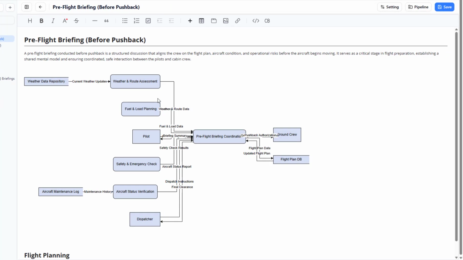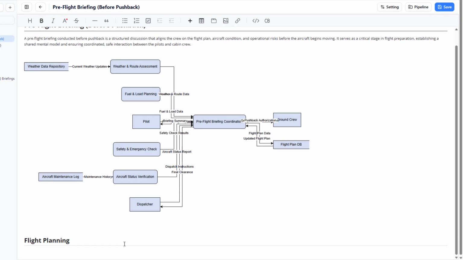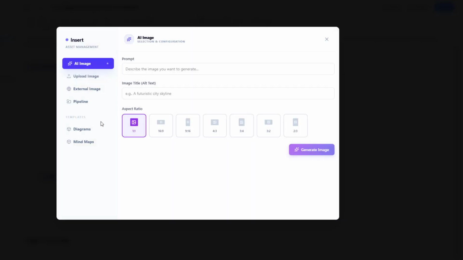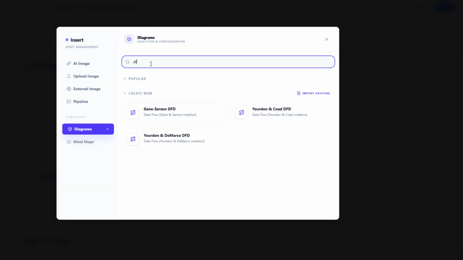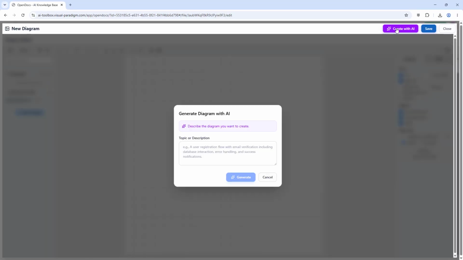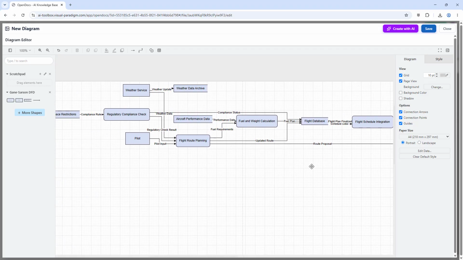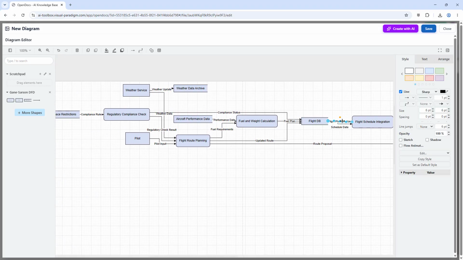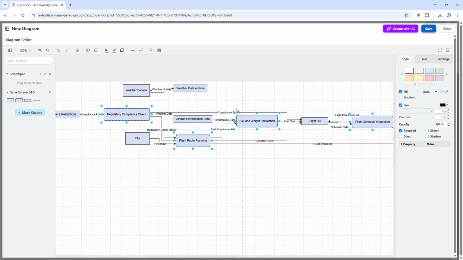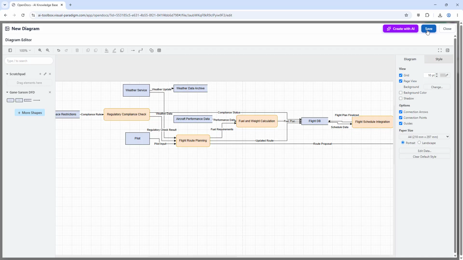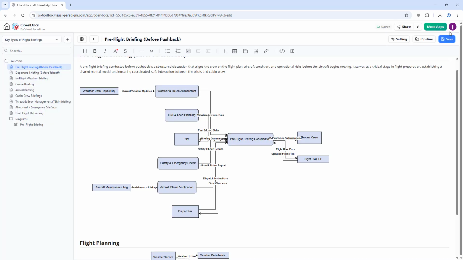If you only need the diagram once, you can also create it directly inside the page. Click Insert while editing, choose Diagrams, and select Gane Sarson DFD. The editor opens, and you can build the diagram manually or let AI generate a starting point. And of course, you can tweak the AI version however you like. Save and close the editor, and your Gane Sarson DFD will appear on the page.